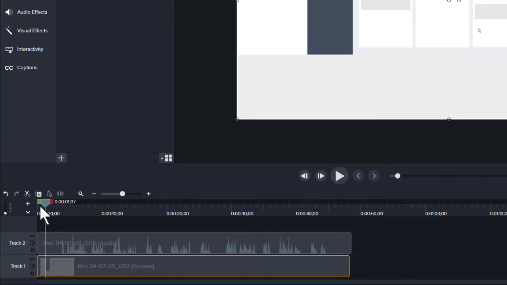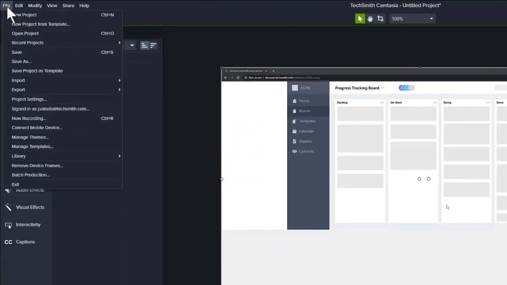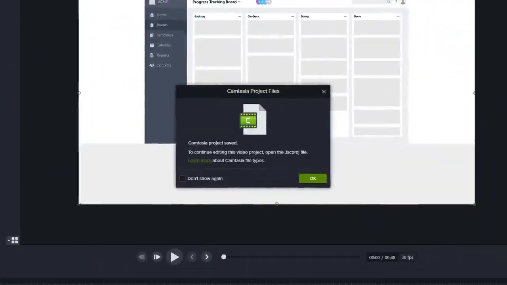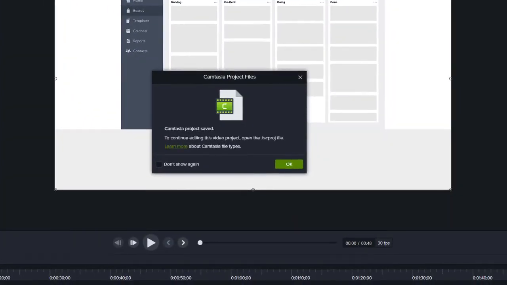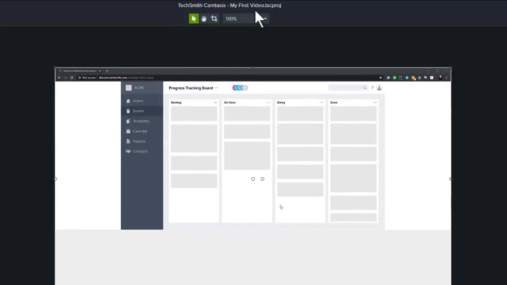First things first, let's save our project. If you notice at the top of the screen, right above the canvas, it says TechSmith Camtasia Untitled Project. Well, we want to save our project so that we can come back into it and edit it later, or so that we can hand it off to someone else in case more than one person is going to be working on this video. To save the project, we simply go to File, Save, and give it a name. Once we've saved it, Camtasia lets us know that this particular file, this TSC proj file, or TechSmith project file, can only be opened by Camtasia. And the new name of our project is located up here at the top of our screen.